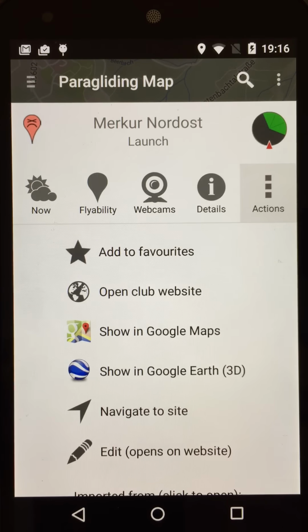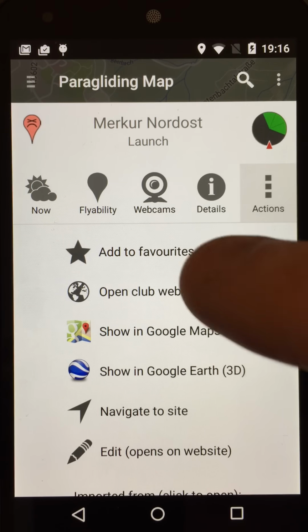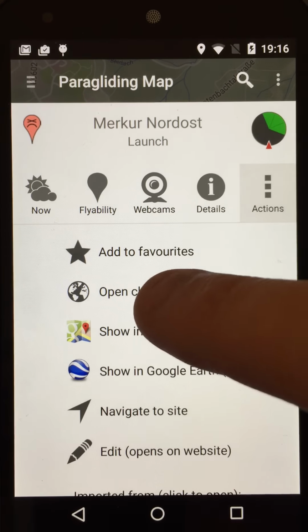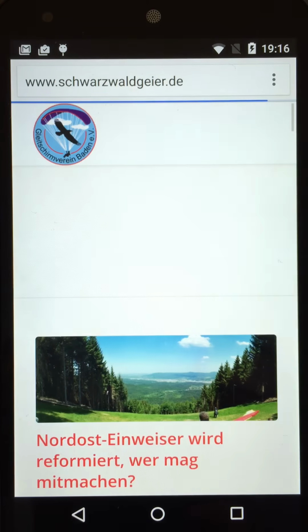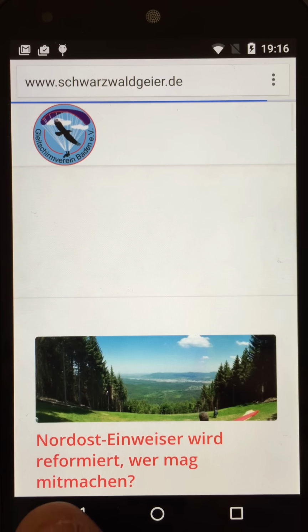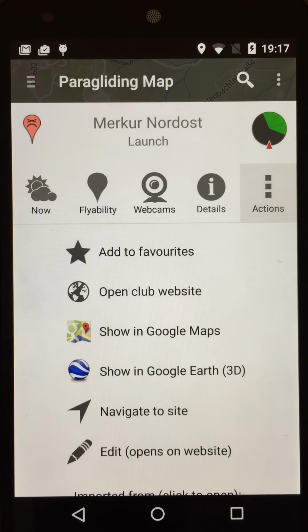And as I said before, there's a club for this site, so one of the new features is, if there is a club for the site, then you can go to their website and it will show you all the contact details, etc. for that club. That's really useful if you're going to a new place, because you need to know who to contact to get a ride to the top, or to know what the rules are, etc.